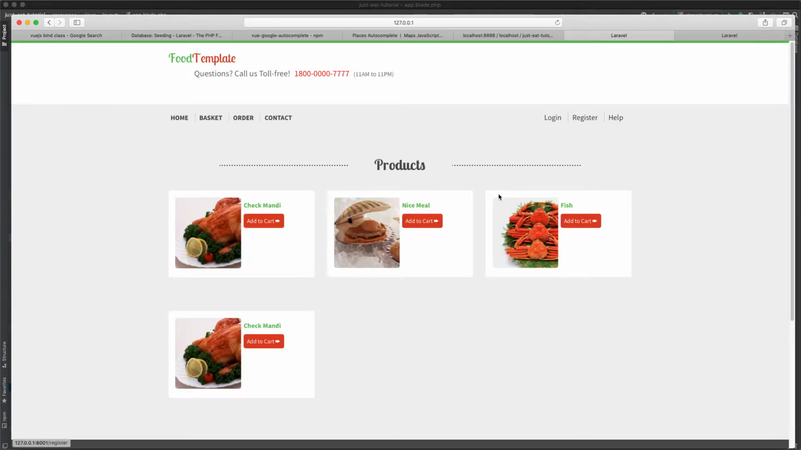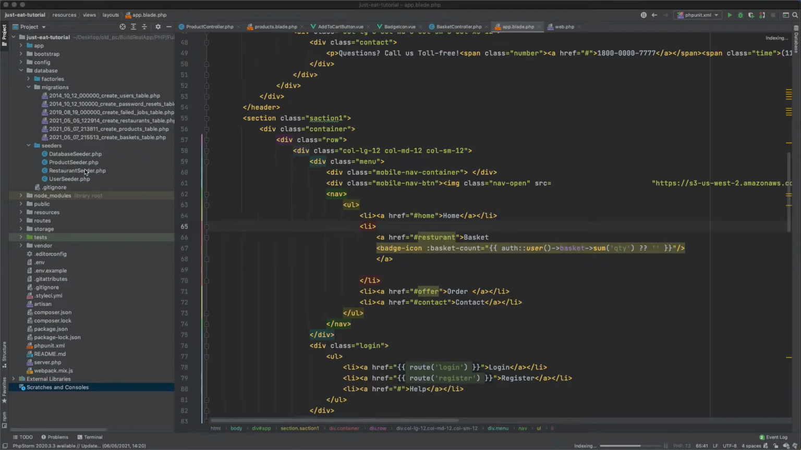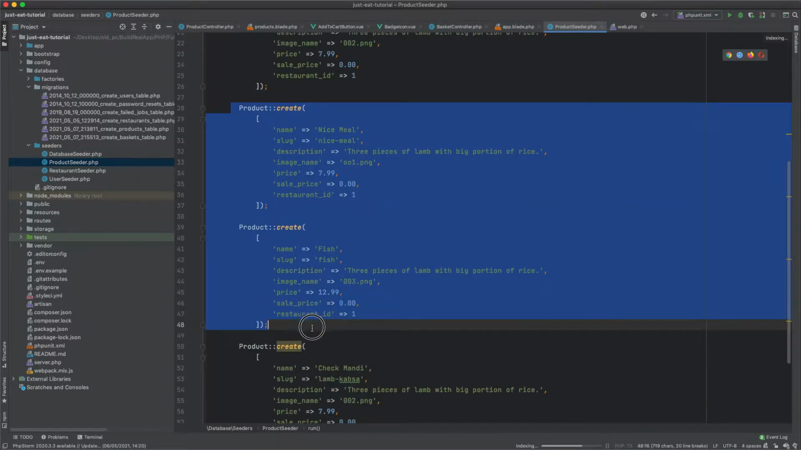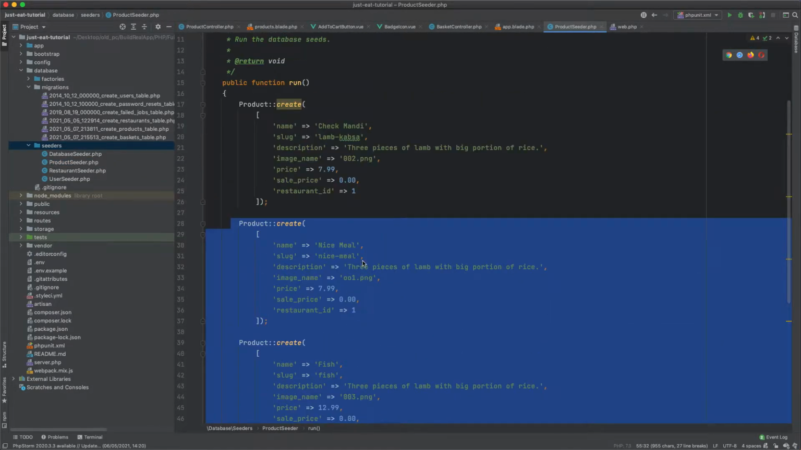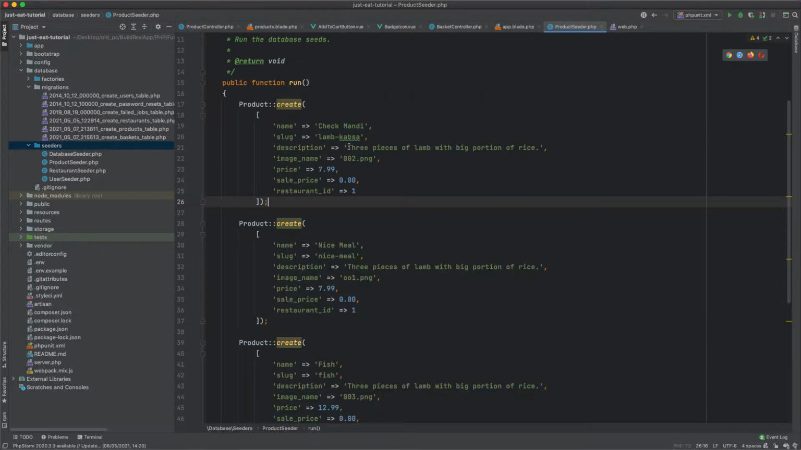So what we have in the last lesson, we have something like this. Yes, I have added more products like this. So I go to product seeders and just add more products. Of course, feel free to add more and change some names, images, and so on.